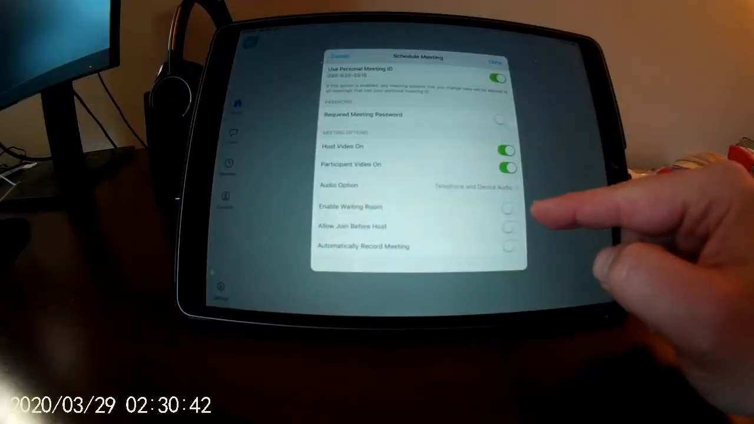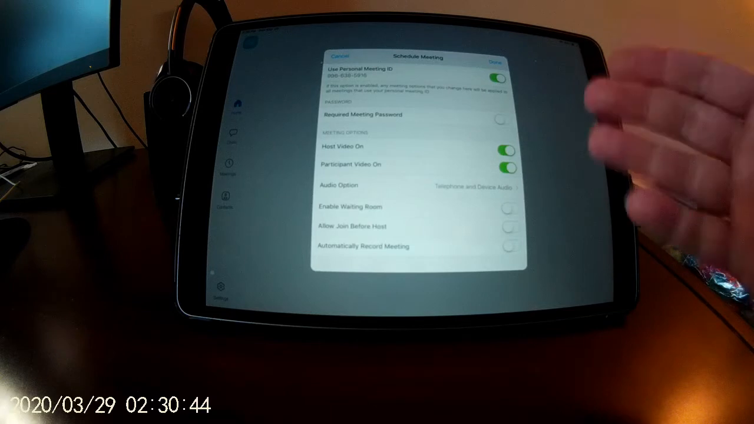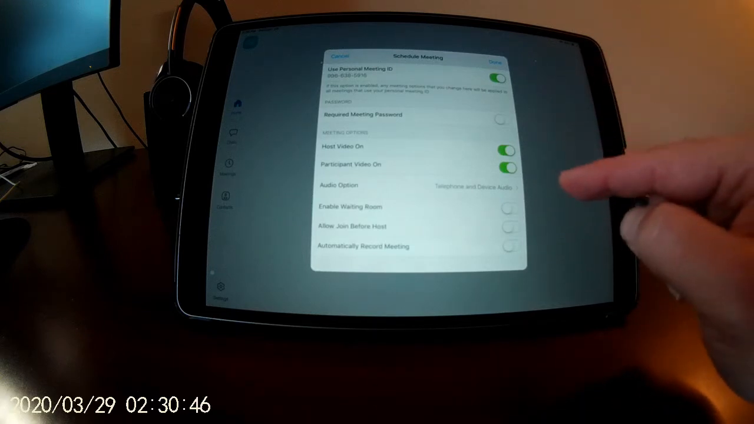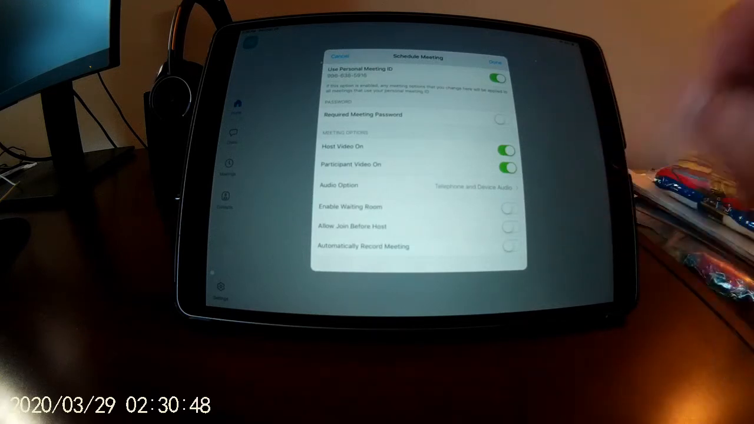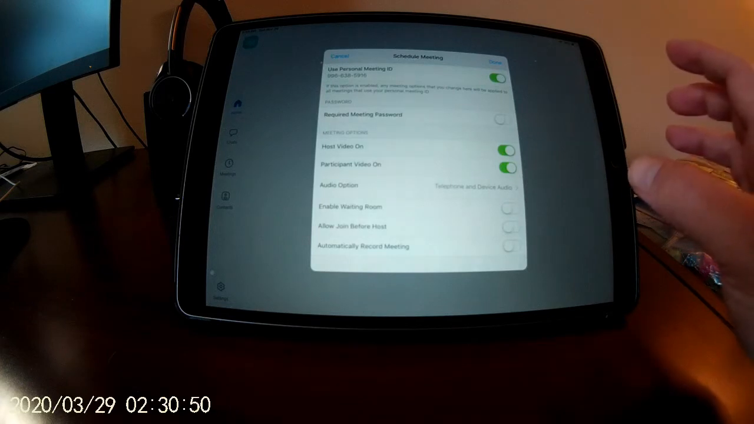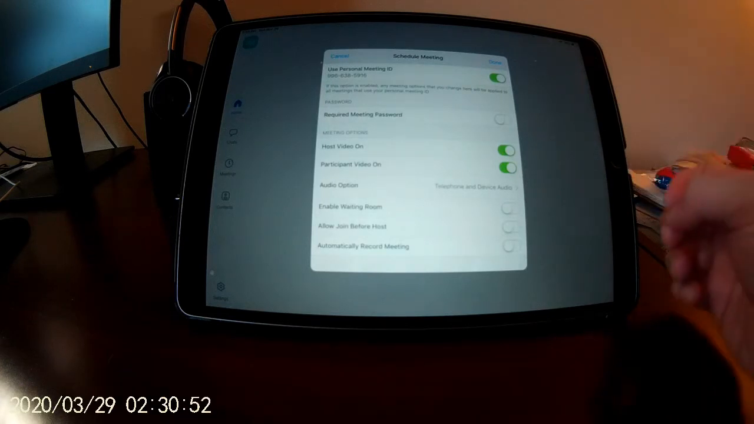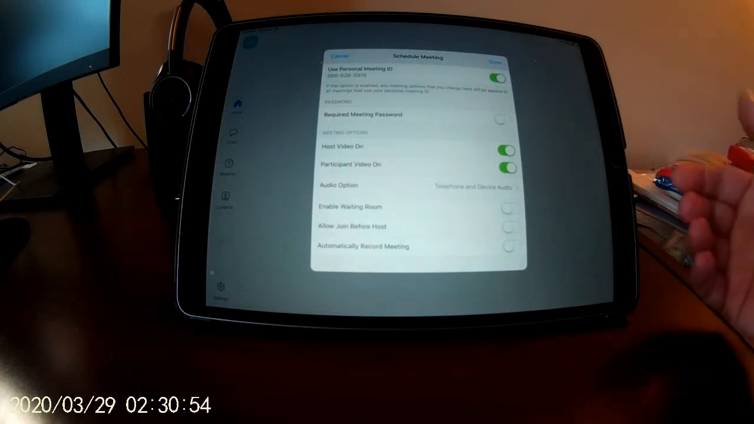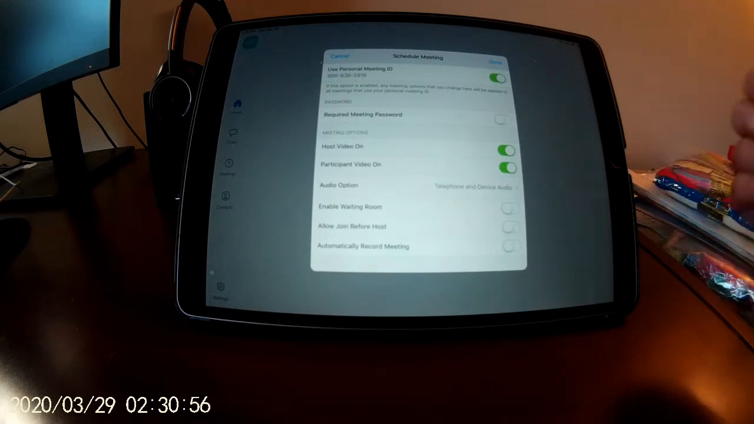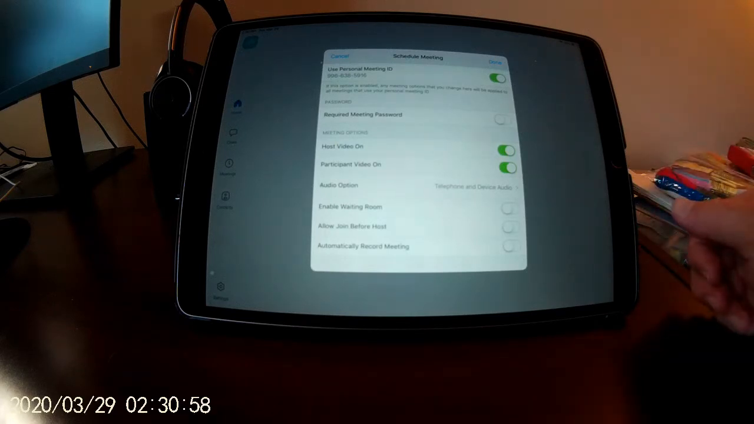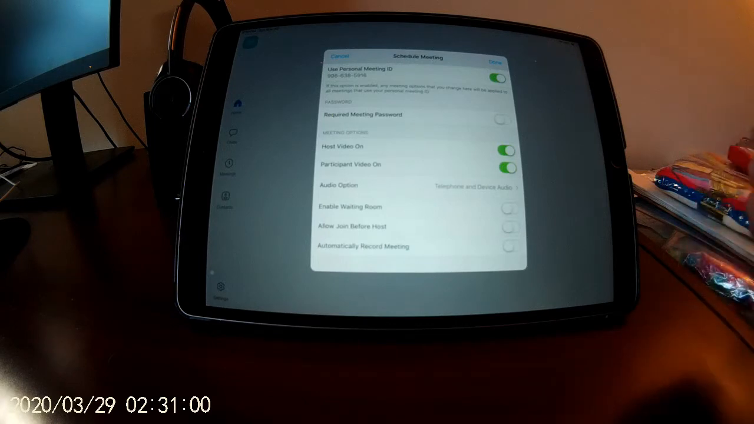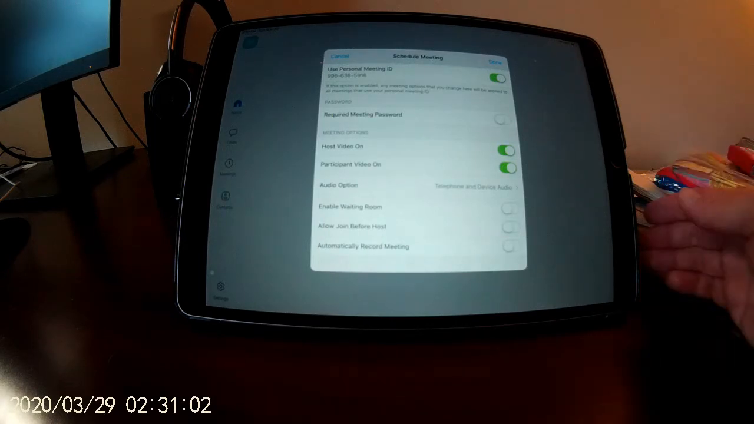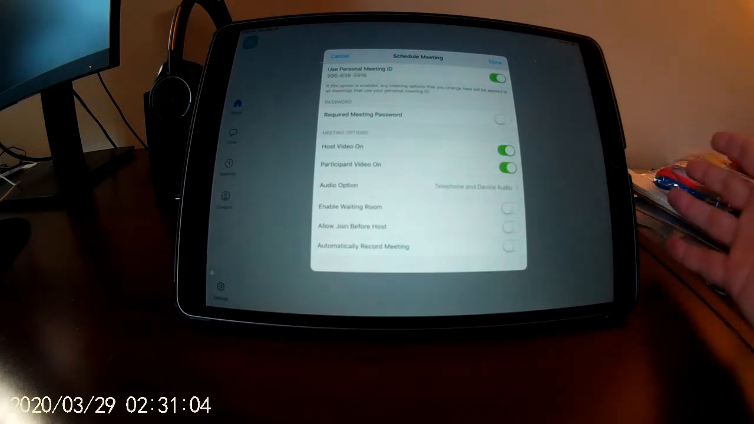Some advanced options. Enable waiting room. That means as the host, as the person who is scheduling the meeting, you have to let everyone into the meeting, which may seem like a great security option, but it may also be problematic because if you're in the middle of the meeting, you're going to be getting notifications that Jess is waiting to come in or Lucas is there, and if you forget to admit them, they're going to be stuck in that waiting room. So that might not be the best.